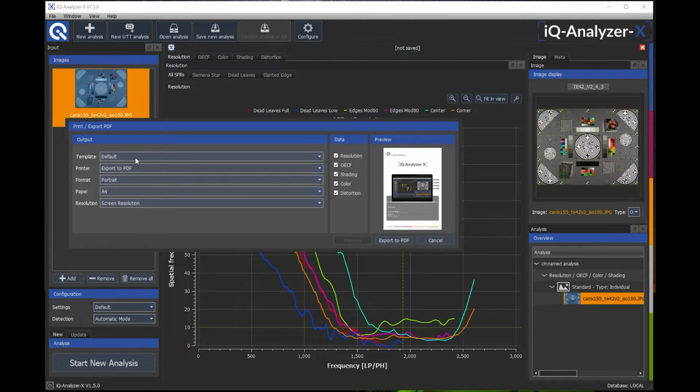So the IQ Analyzer X comes with a default template. If you would like to have your own template, your own reporting, get in touch with us. So here I have resolution, and I say, okay, I don't want to have the shading report, I don't want to have the distortion report, and I'm fine with these three.